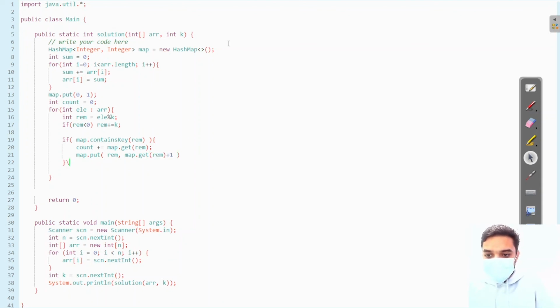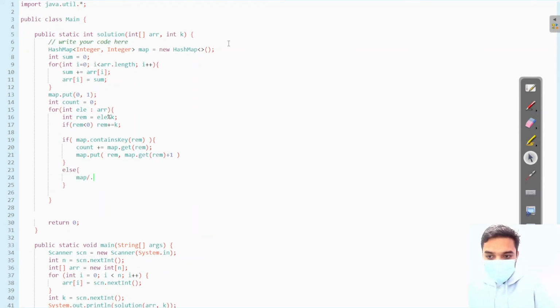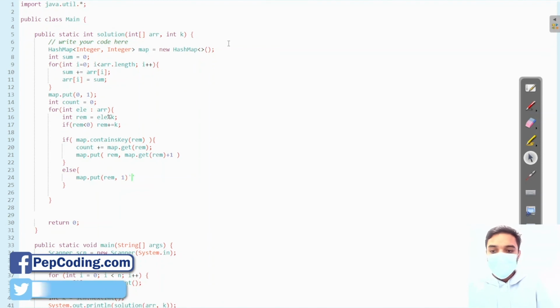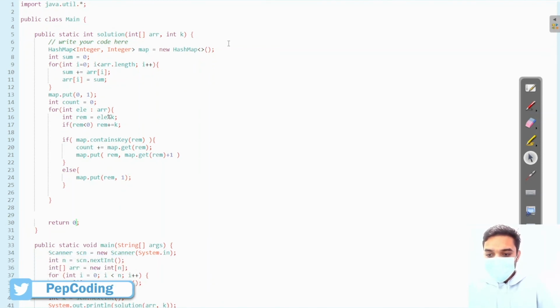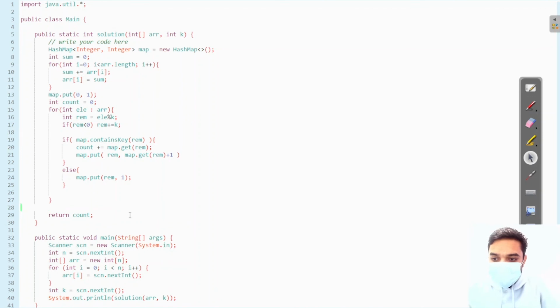If it's not present, then I'm just going to put map.put whatever my remainder is, and I'm going to put it as 1. At last I'm just going to return whatever my count is. So this is what we have to do here, and now let's check if it's working or not.